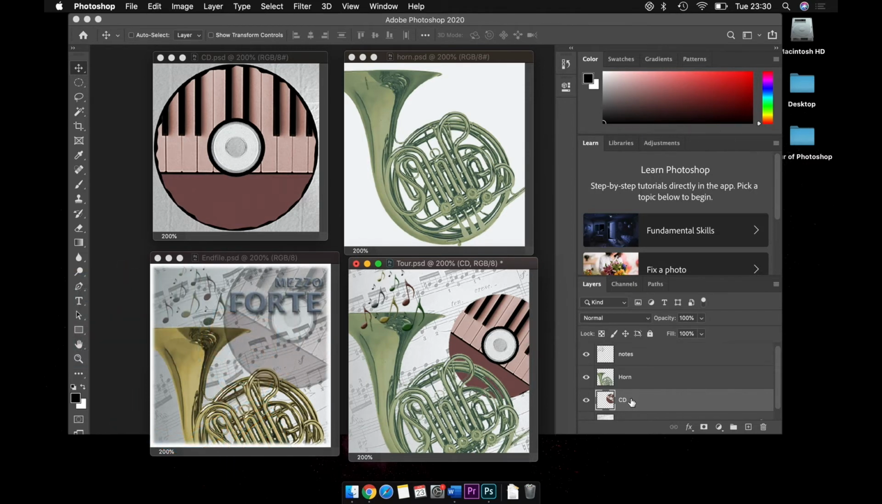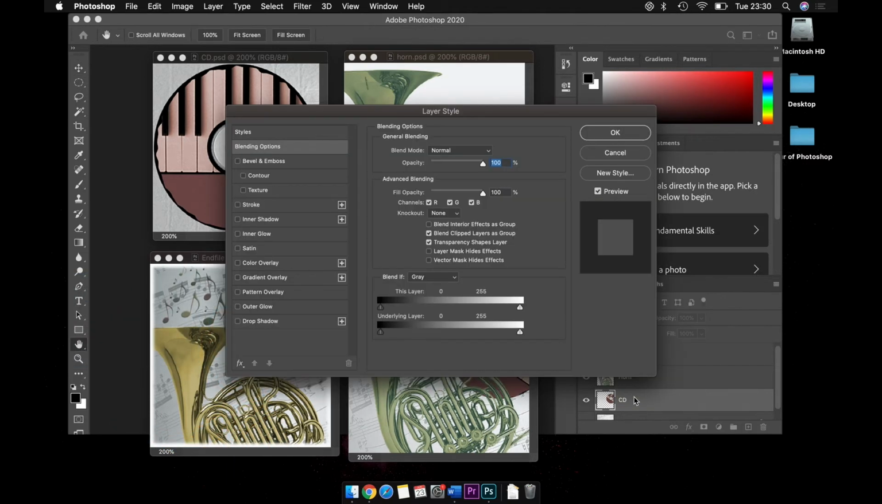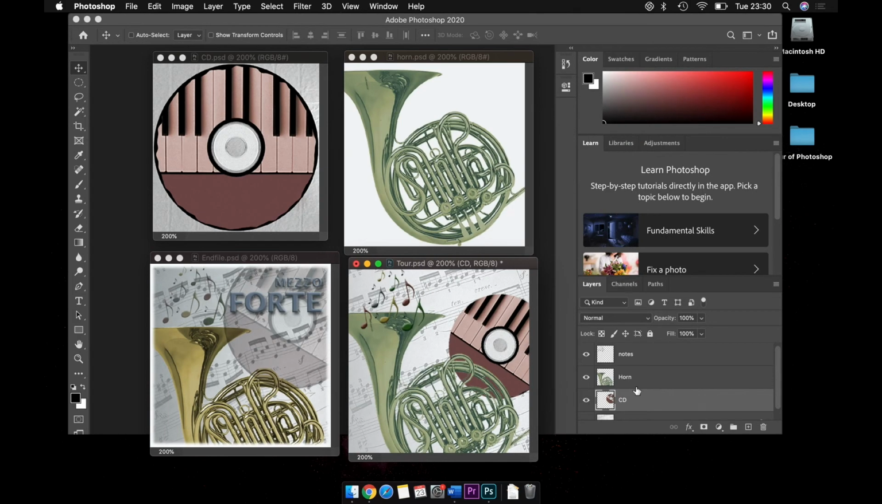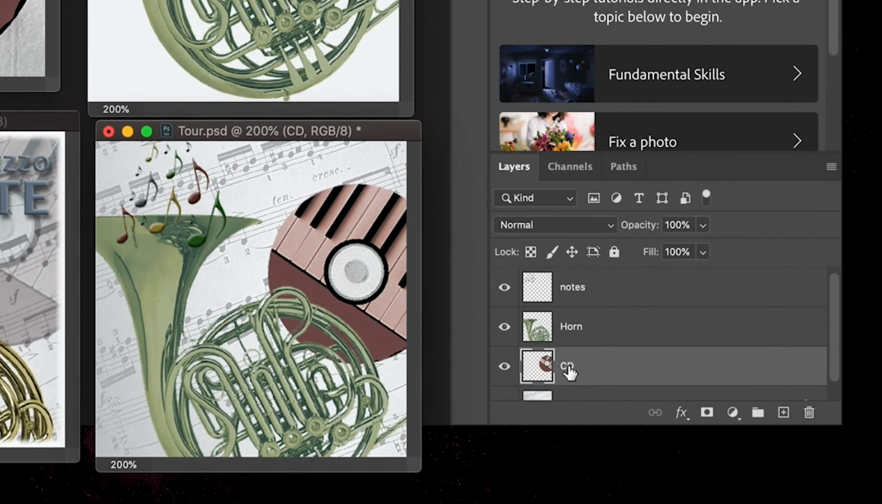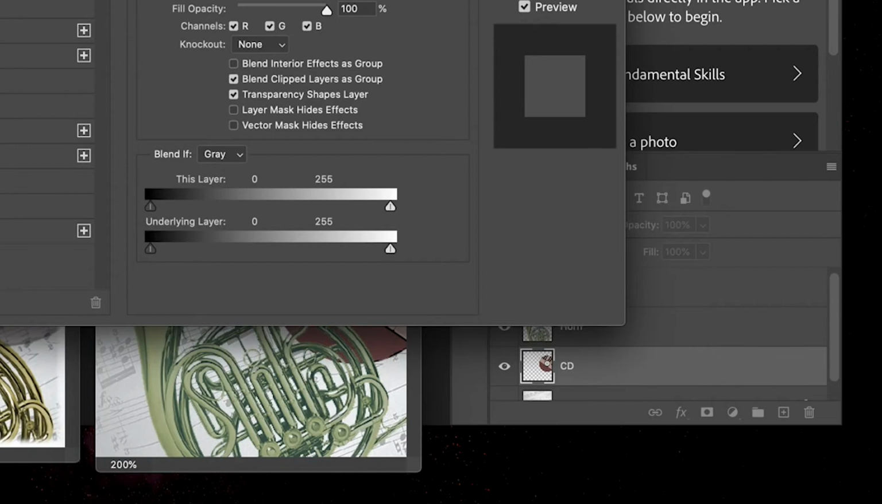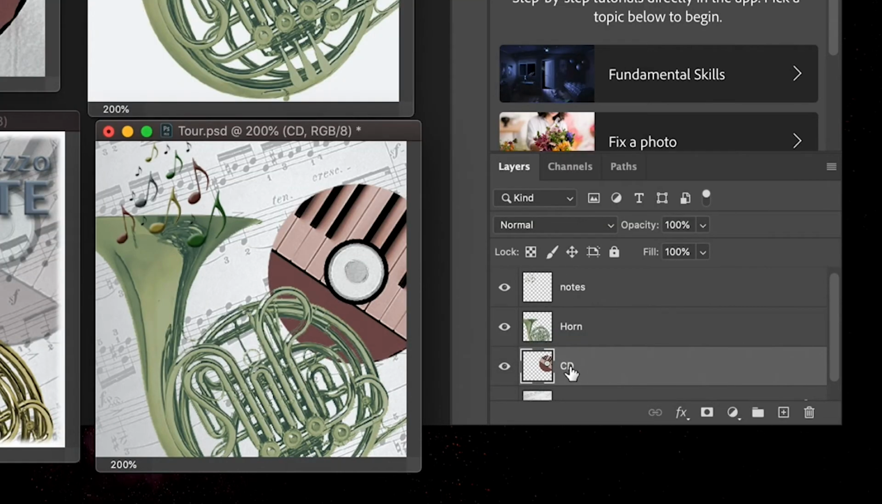If when you double click on the layer, a box appears like this, don't worry, just press OK, and make sure that you are double clicking on the words and not the grey space next to it. As I say, if you double click on the grey space, it will open this pop-up box. So do make sure that you're double clicking on the word itself.